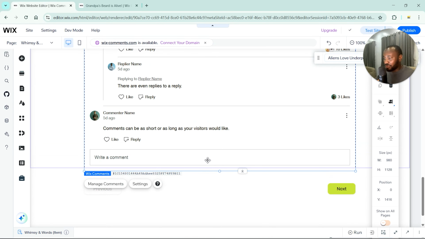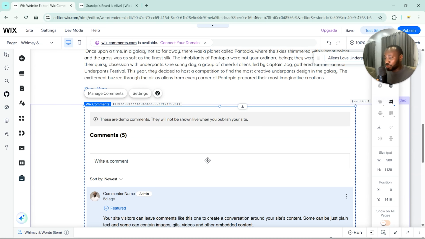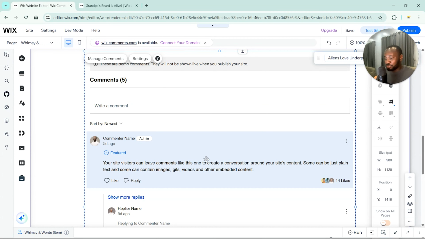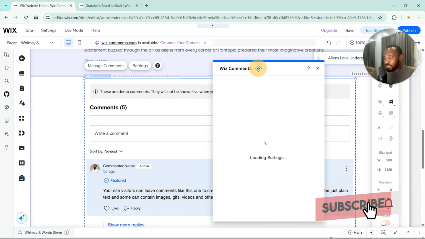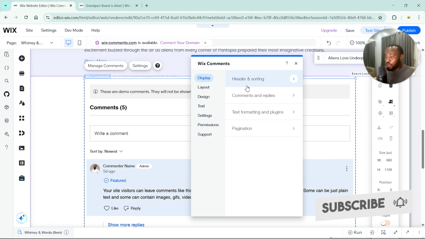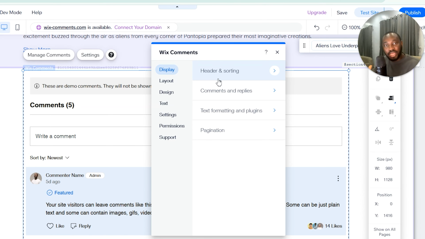Now this is a very beautiful comment section without any single line of code, and I think I can actually begin to make use of this without even customizing it. However, let me show you a few things that you can do with this app. First of all, we're going to head over to the settings, and here is where we determine how we want it to look, what we want to add, and so on.